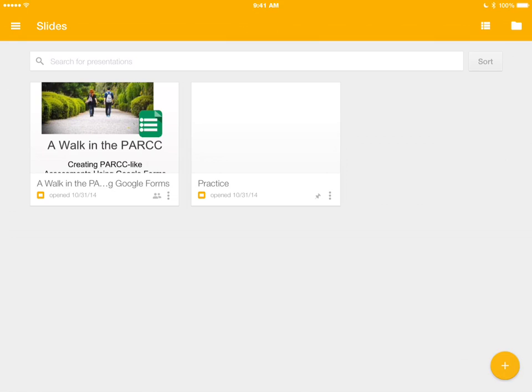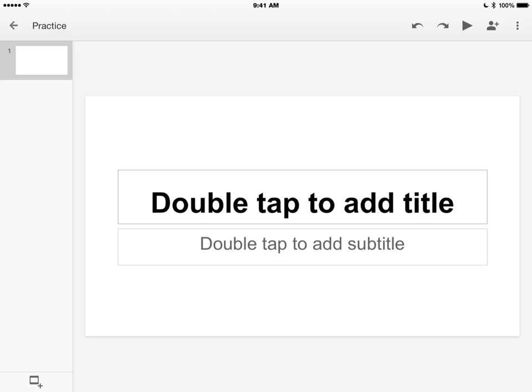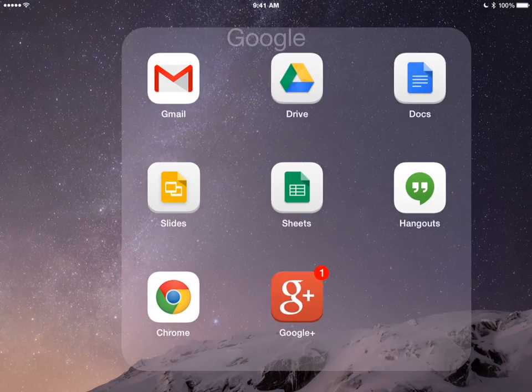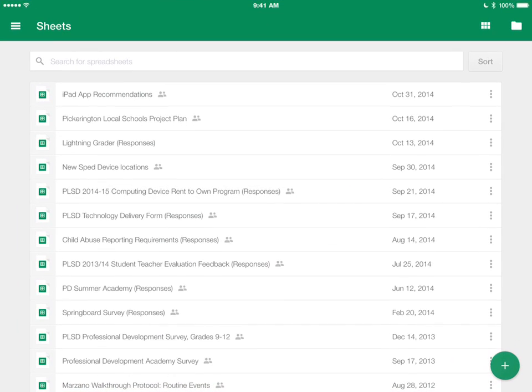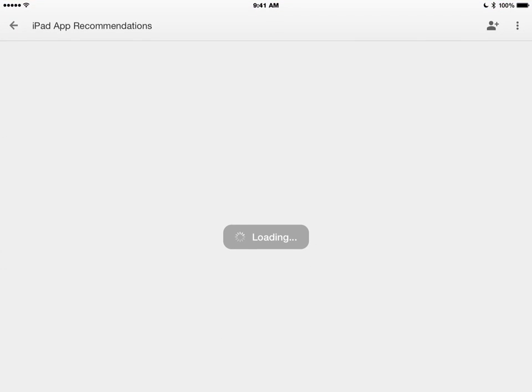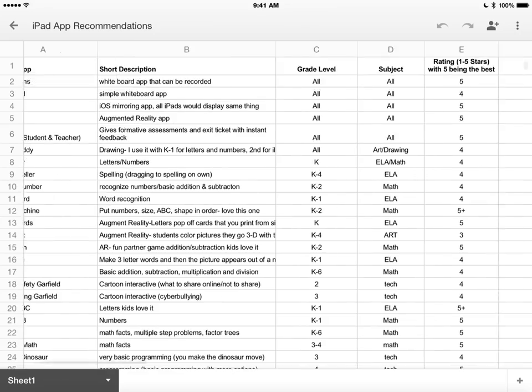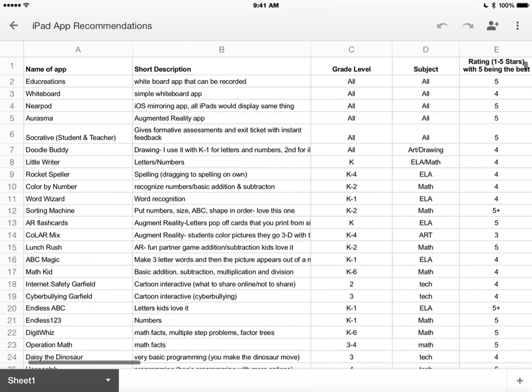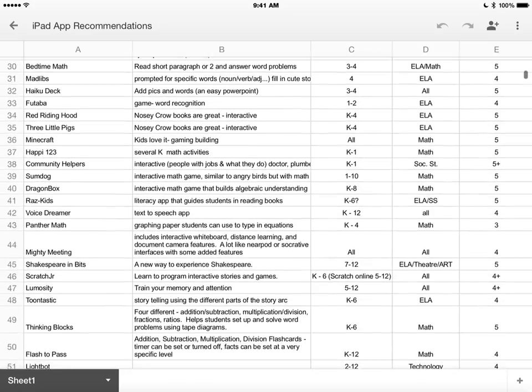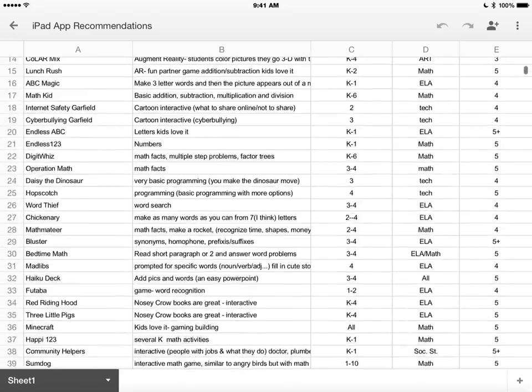And you can also, as I've done here, this is kind of a practice one, you could even create brand new presentations right here through Google Slides. Sheets is anything that's like a spreadsheet type thing. So as we saw earlier, here's the iPad recommendations. So as you can see, it just looks like a basic spreadsheet type thing. A bunch of different apps that people have recommended that are beneficial.